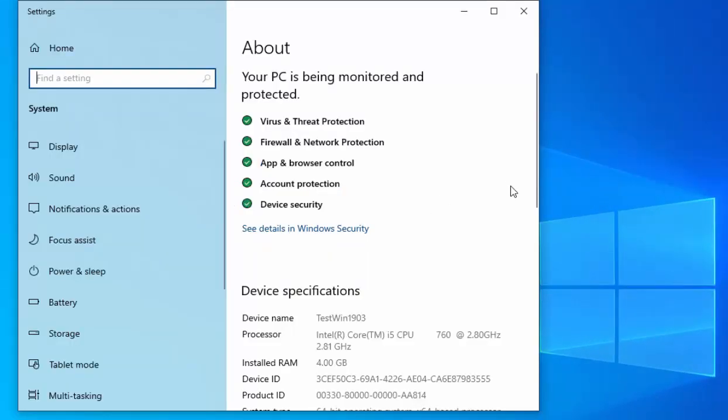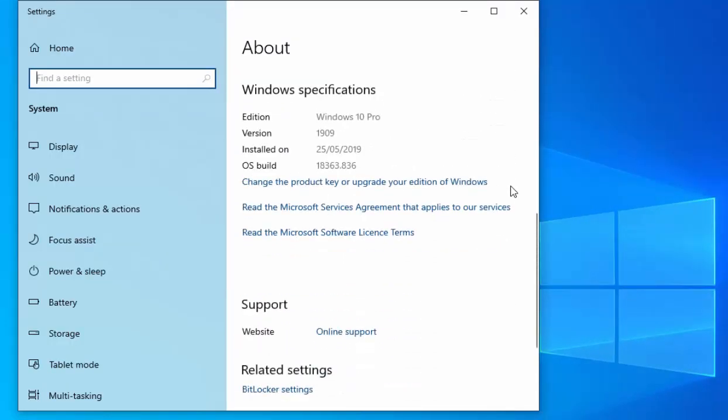This about box will now appear, and just scroll down and get to the Windows specification settings there, and as you'll see, the version will show as your previous version, and hopefully everything should be back to what it was before you done the upgrade.